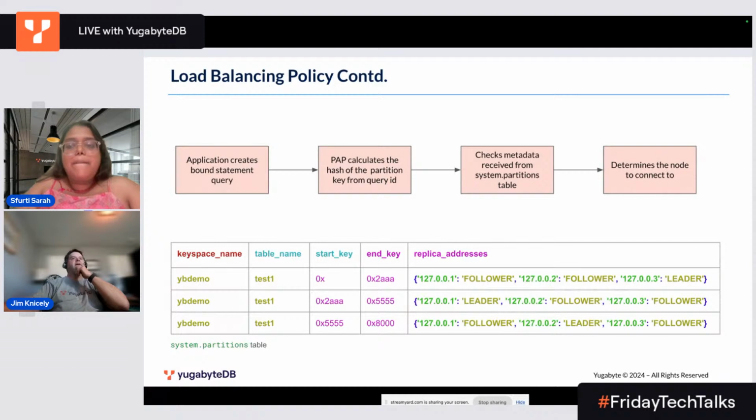Does every time you run a query, does it have to query this partitions table to find out where the leader is, or does it cache it somehow? No, this partitions table is cached, and it is similar to what happens with the system cluster discovery. So, in case of event change, the partition data is refreshed. Okay, makes sense.